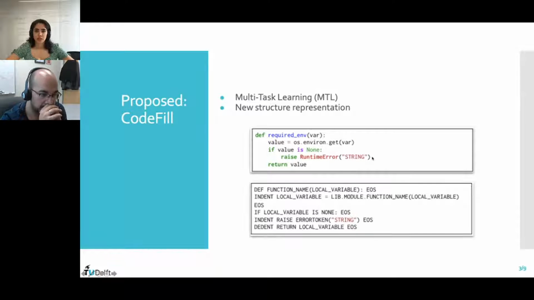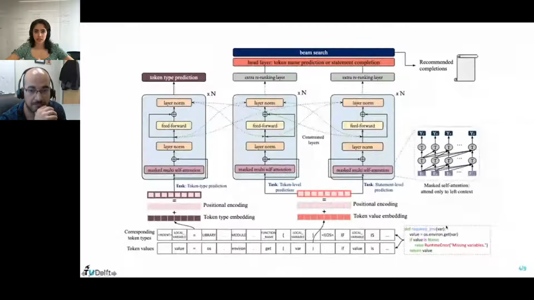Here's an overview of how we train our model. As I already mentioned, we have three tasks. Each of these tasks has its own deep model. And the underlying architecture we use is a generative pre-trained transformer called GPT-2. And we share the representation among all of them, and the loss is also shared among all tasks.